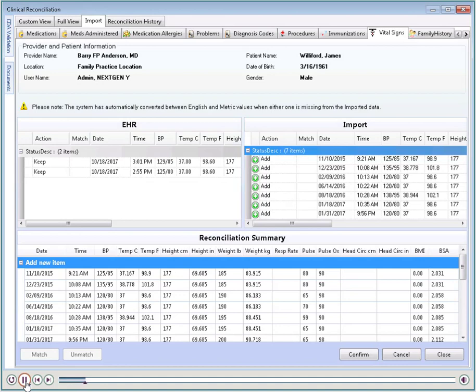In this lesson, you'll learn how to add vital signs to Next-Gen Enterprise EHR from Clinical Reconciliation. We're currently viewing Clinical Reconciliation from James Williford's chart. The system will set the vital signs to a status of Add in Import view when no match is found.